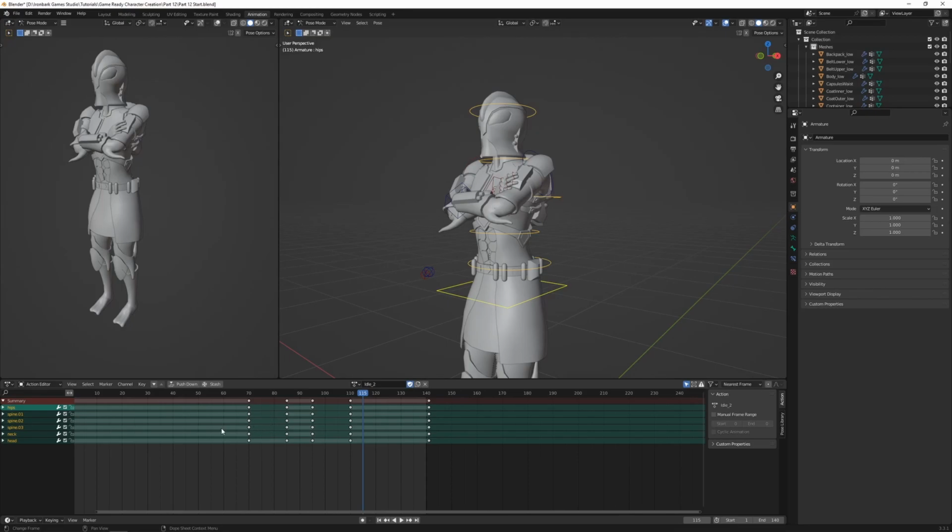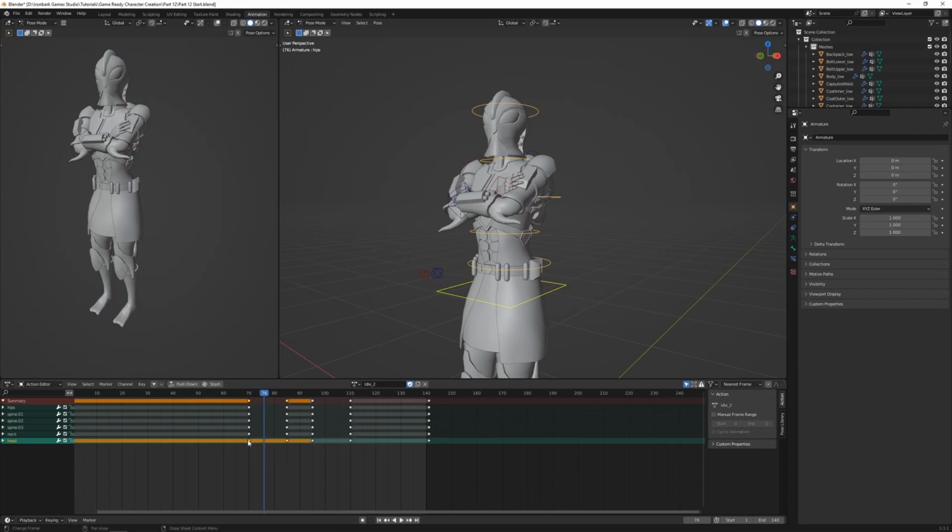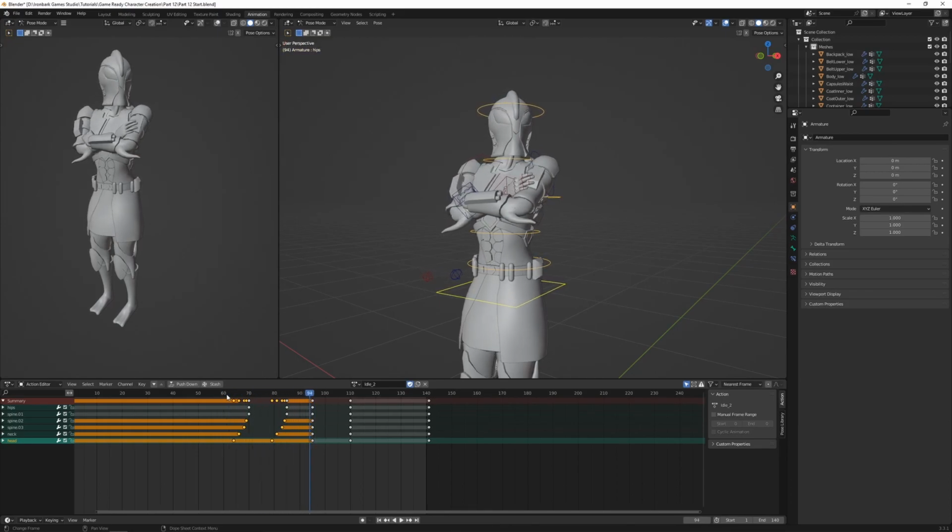So we want the head to rotate first. This is the head here and here. This is where it starts, that's where it stops rotating. I'm going to grab both, and move them a couple of frames to the left. I'm going to grab the next one up, move that a couple of frames to the left. To the left again. And there. So we get this effect where the head moves first, and then the rest of the body rotates with it afterwards.